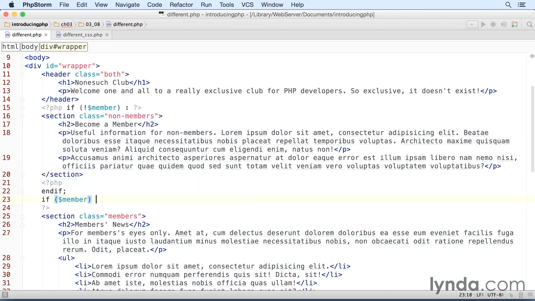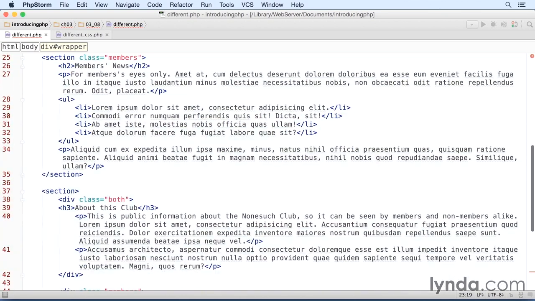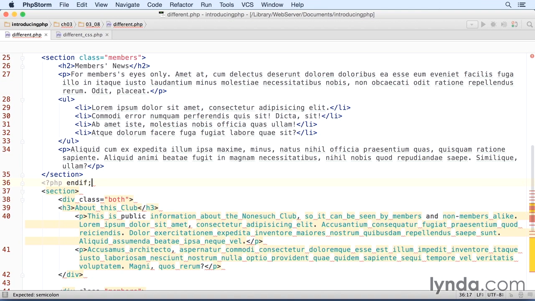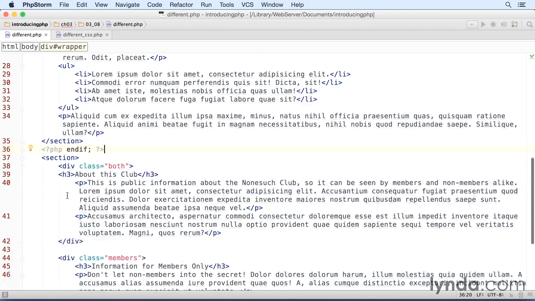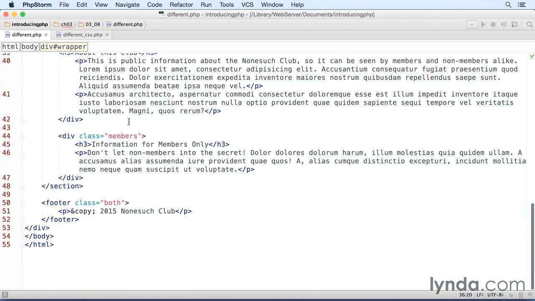And we're using the alternative syntax, so a colon, and then we need to scroll down to the end of that section, a new PHP block, and the endif keyword, followed by a semicolon and the closing PHP tag. In this next section, we've got two divs. The first div has the class both, so that's going to be shown to both members and non-members. We don't need to do anything here, but we do need to deal with this one that's got the class of members. So we need another conditional statement there.